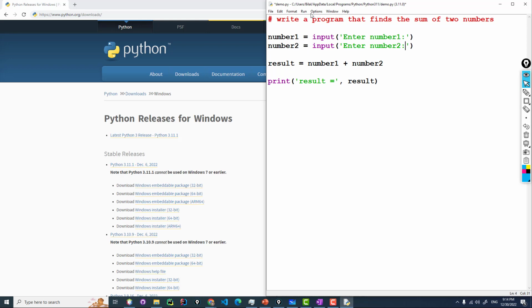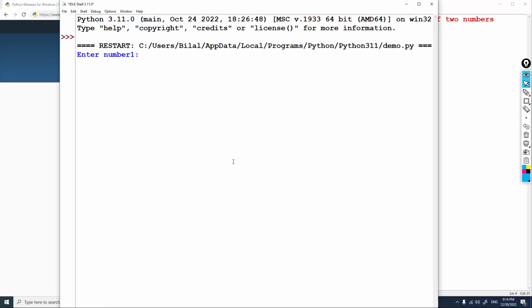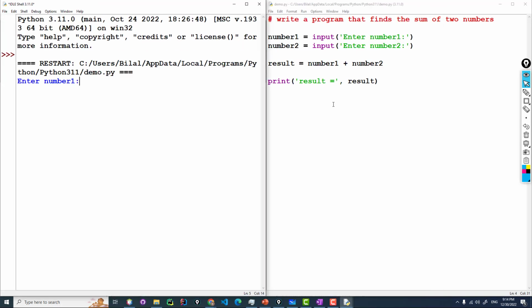Okay, so we will have it. I have another point, but I will explain after we run the program. Here we now have enter number 1, so the user knows what to do. This is the first number, enter number 2.